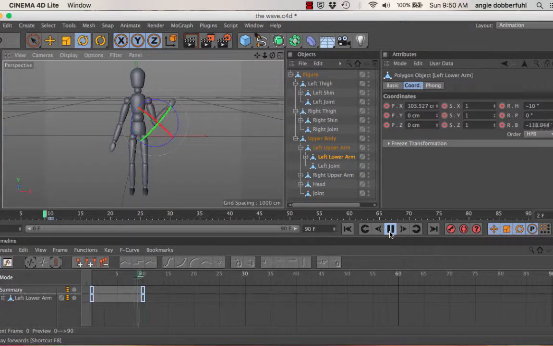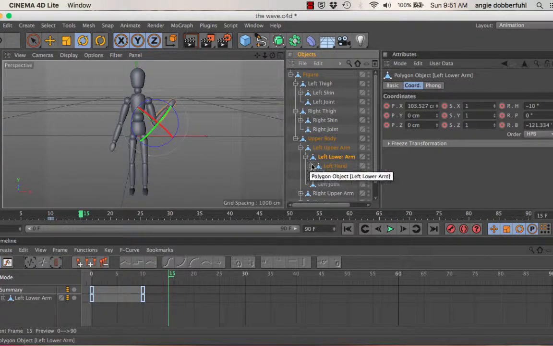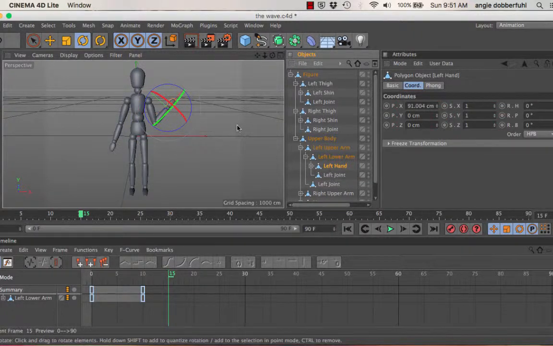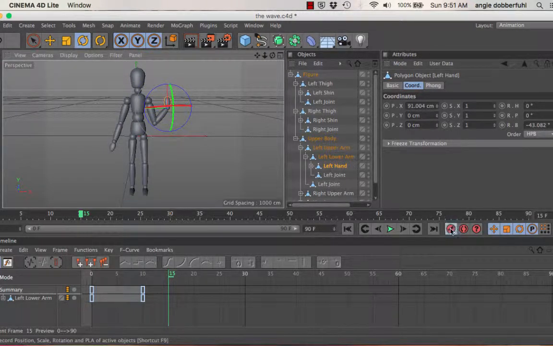And now, the next thing we're going to do is take his left hand, and we're going to keyframe him waving.